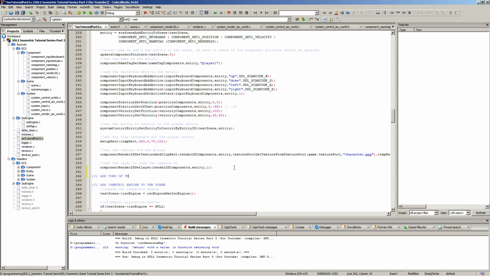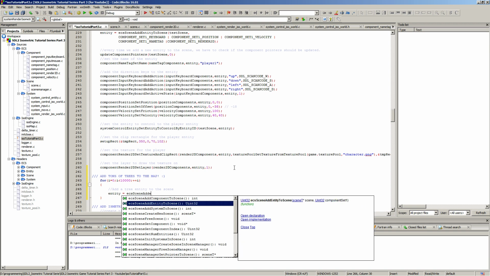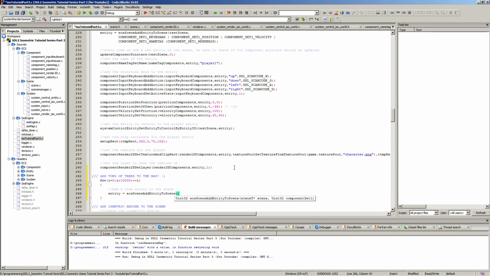Add tons of trees to the map. And a smiley, because we like that. For i equals 0, i up to 10,000 of those, plus plus i, and we can go and add a tree entity to the scene. I can go entity, I can go ECS scene, add entity to scene, and we add it to test scene, and he's gonna have some flags on him.